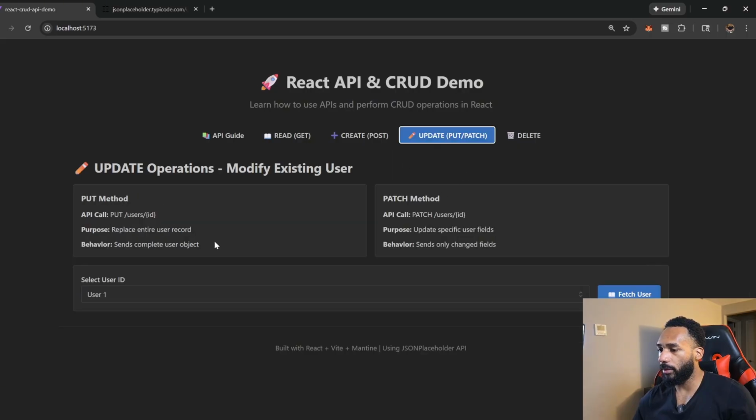And then when you're updating data now, there's going to be a difference between put and patch, right? So like I said in the beginning, when you're using a put, you're updating the entire object. You need the complete object in order for this to work.